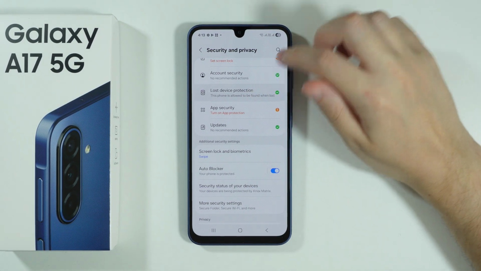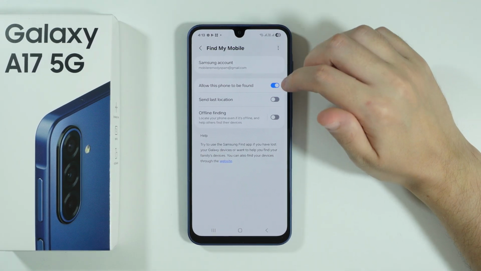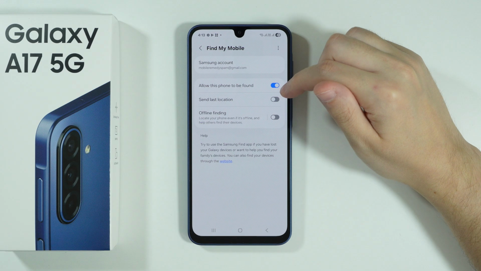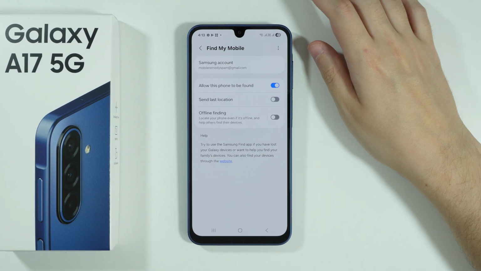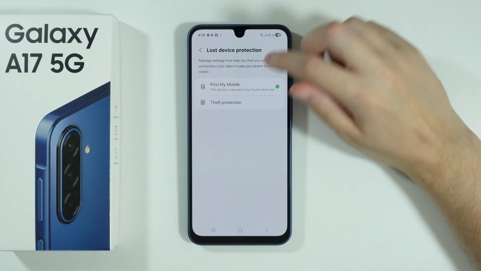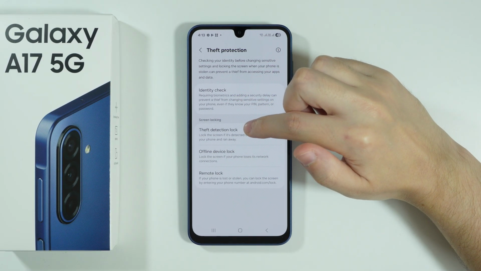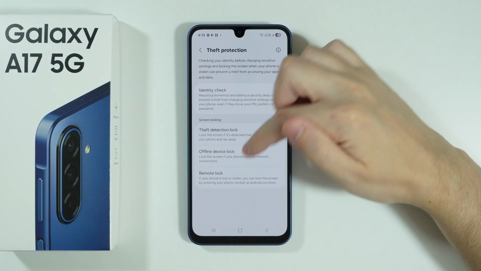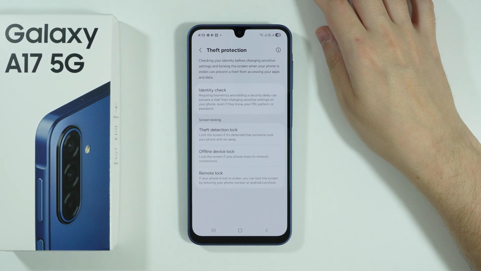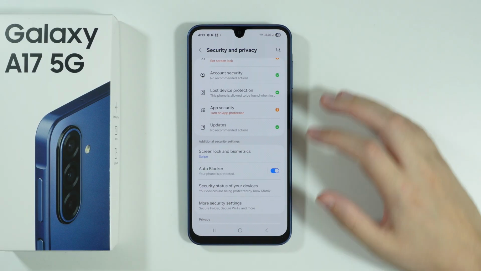And there's also lost device protection, such as the Find My Mobile or Find Hub, so you can make sure that you're using these options so that you have some sort of chance to recover, to find your phone in case you lose it. There's also the theft protection with the identity check, the theft detection lock, offline device lock, and remote lock, so you can check out these things as well. I believe they are quite crucial.